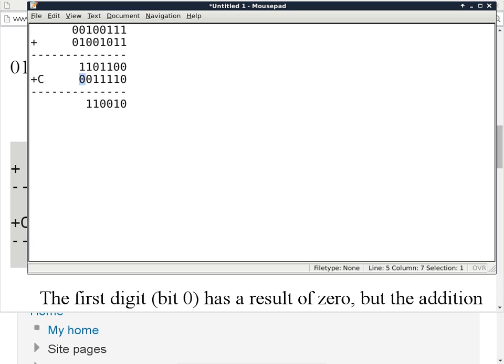1 plus 0 is a 1 with a carry of 0. 1 plus 0 is a 1 with a carry of 0. So once again, we have a 0 here. And then 0 plus 0 is a 0. 0 plus 0 is a 0. And that's my conclusion. Let's double check and make sure that I did not screw up anything in this particular exercise.